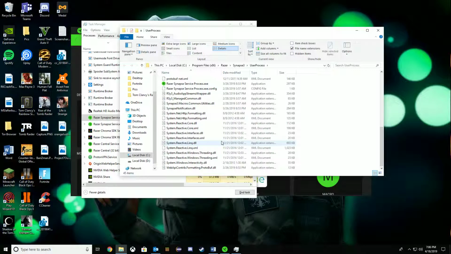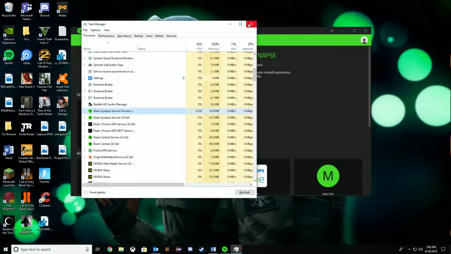And once you get there, restart your computer again. And that should be a solution. That's what I did, and none of my games are crashing now. Absolutely none of them are crashing.